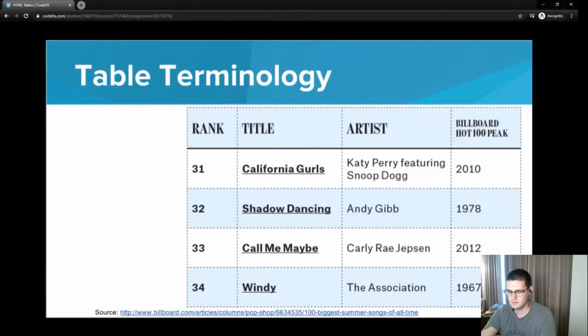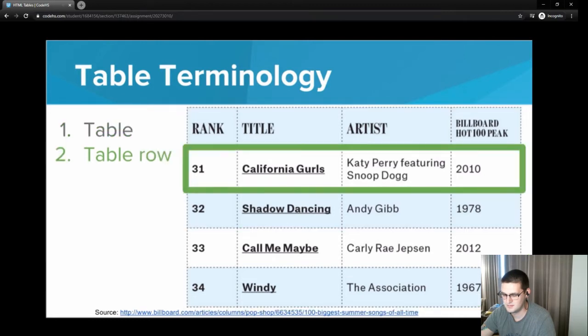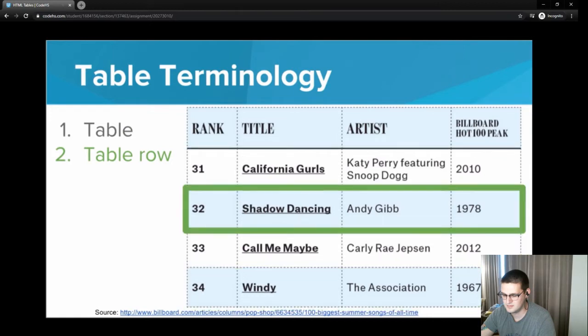Now before we start building tables on our web pages, we need to go over some table terminology. So here we have a table from Billboard.com that shows some of the top summer songs of all time. Now this entire thing is the table, the entire grid of information. Within the table, we have several table rows. So every single one of these is a table row.